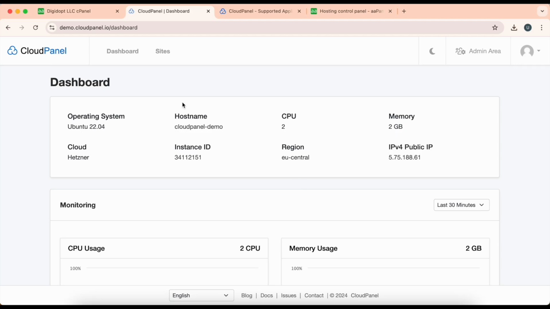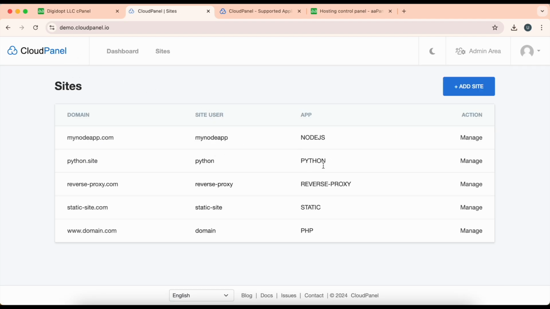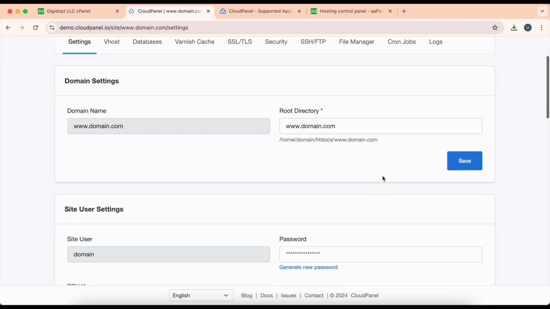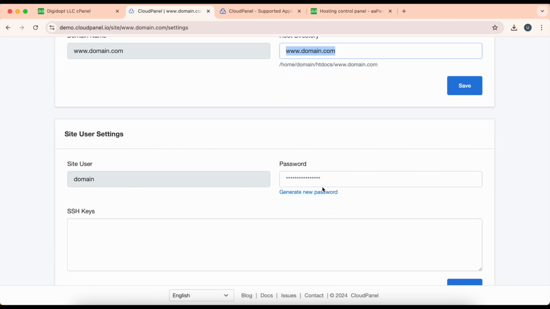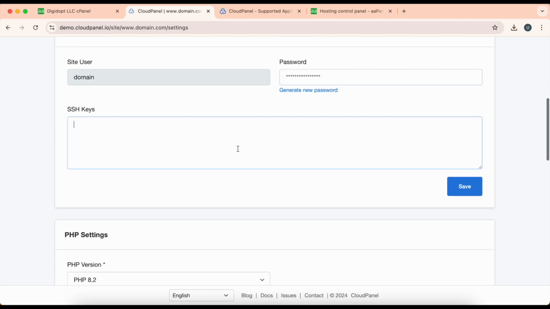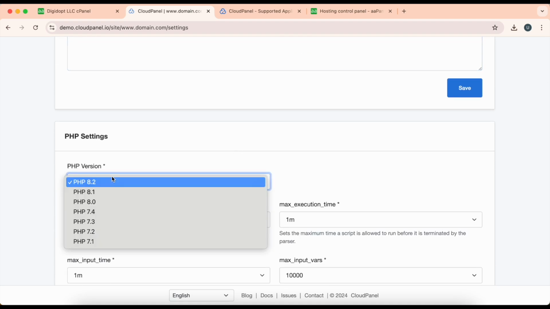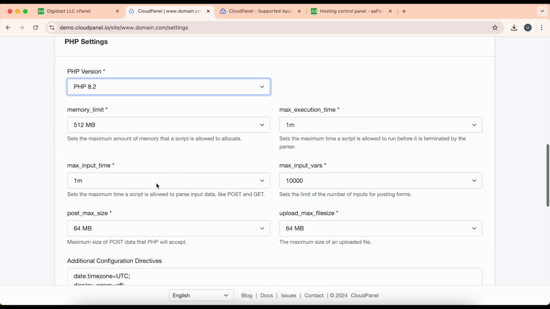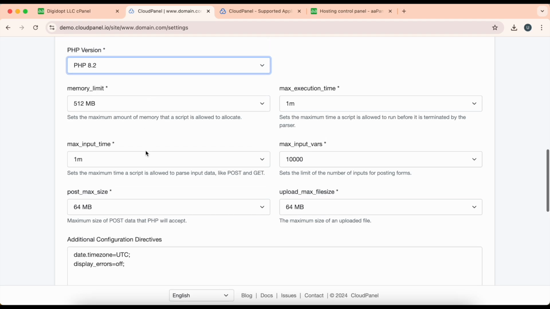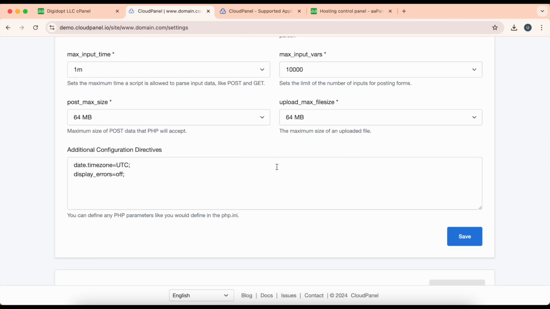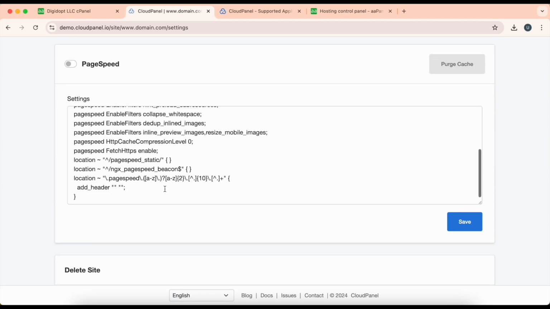So once your website is set up, I'm going to take the example of PHP. When I manage it, you can have your domain root directory, you can set up a password for the site, you can set up SSH keys to log in via SSH, and you can change your PHP version here. It supports 7.1 up to 8.2, and you can easily edit the php.ini file from here. You don't need to code somewhere else.